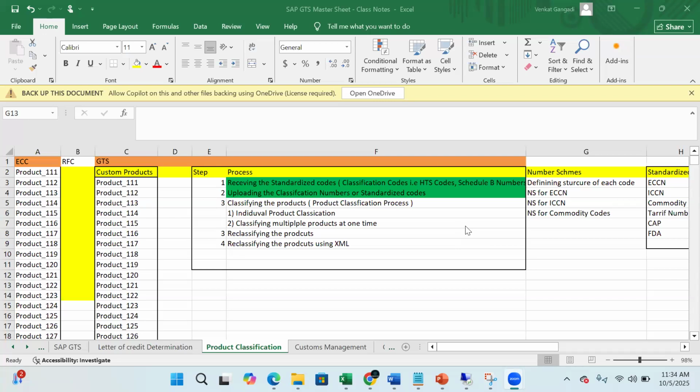We have to receive the standardizer codes from the data providers. The first step is receiving the standardizer codes from the data providers. What are the standardizer codes? It could be ECCN number, it could be ICCN number, or it could be HTS code or Schedule B number. We have to receive them from the data provider to your system.